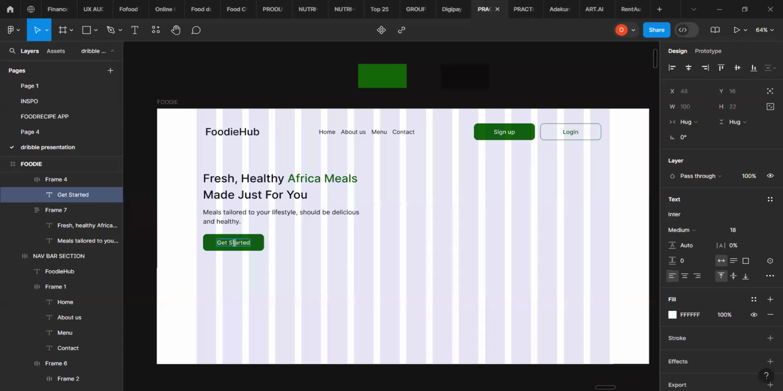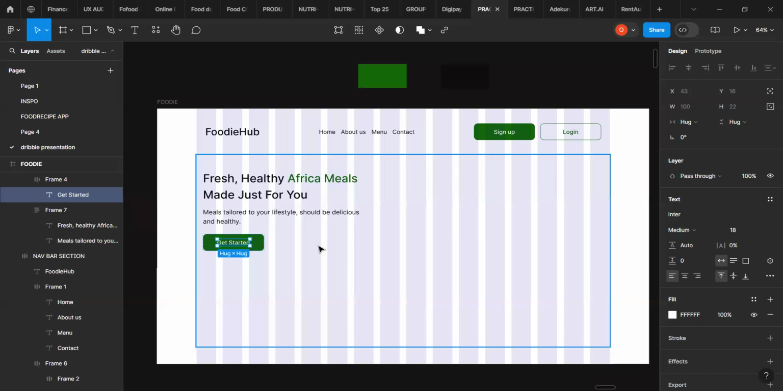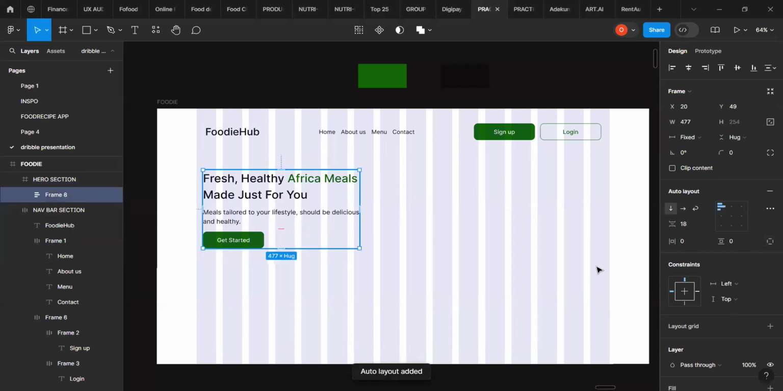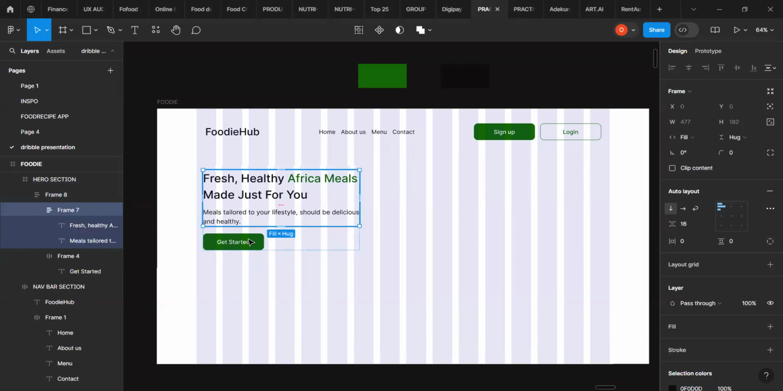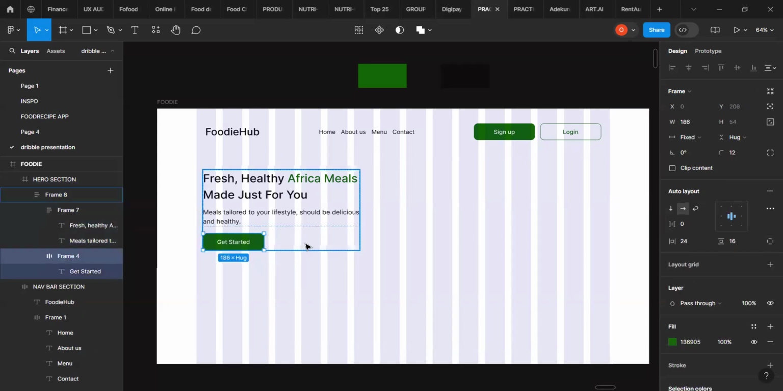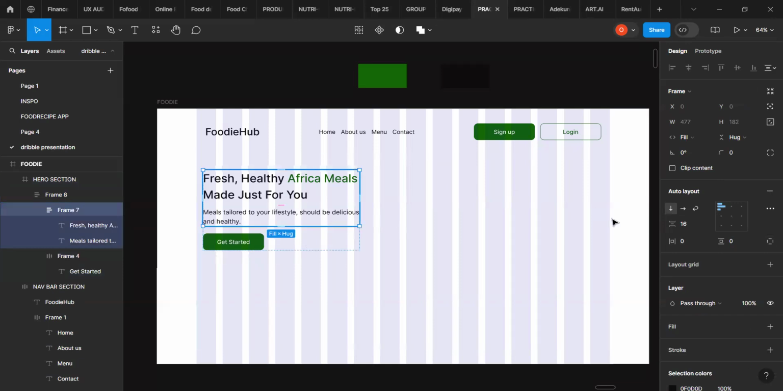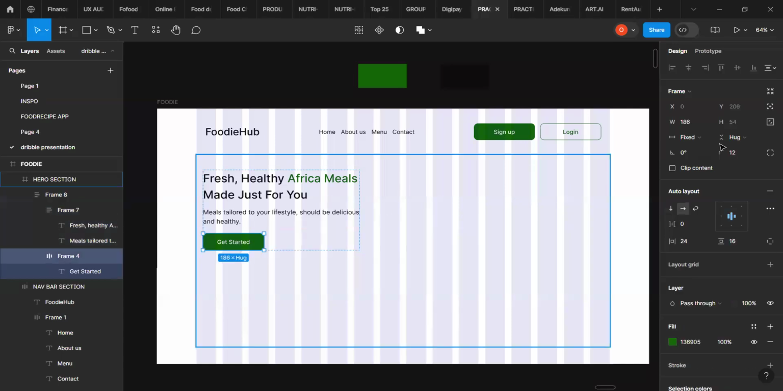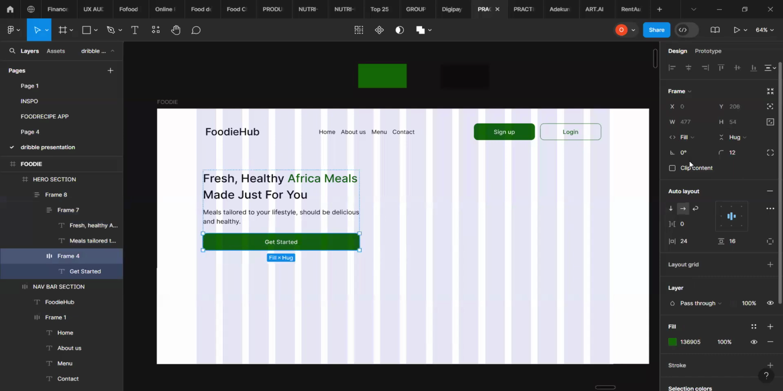I'm going to say get started, right? So I'm going to put all of this into an auto layout. So I'm going to give it a spacing of 24. Remember, I want it to be left alignment. So you can see naturally this is set to fill and this is fixed. Now, you know why this is fixed? Because if I set this button to fill, it's going to fill up. And I don't want it.